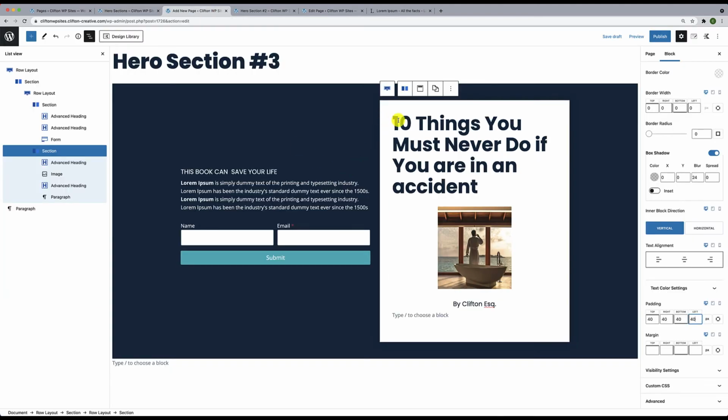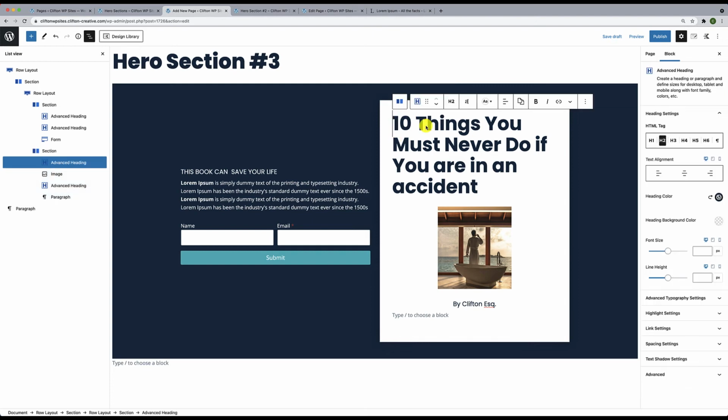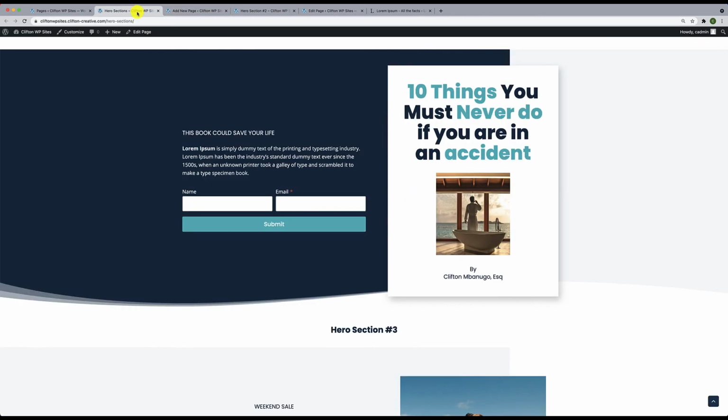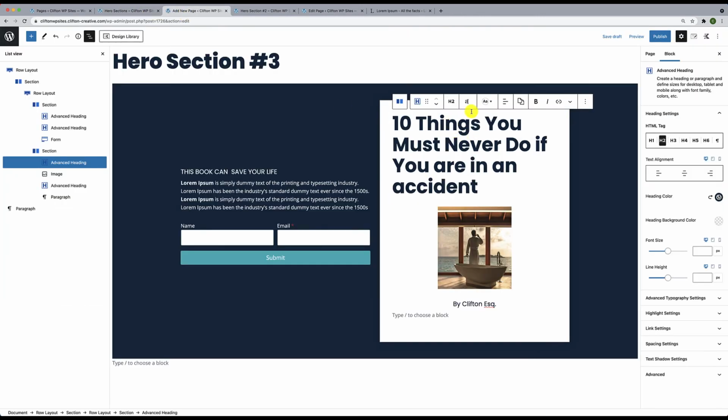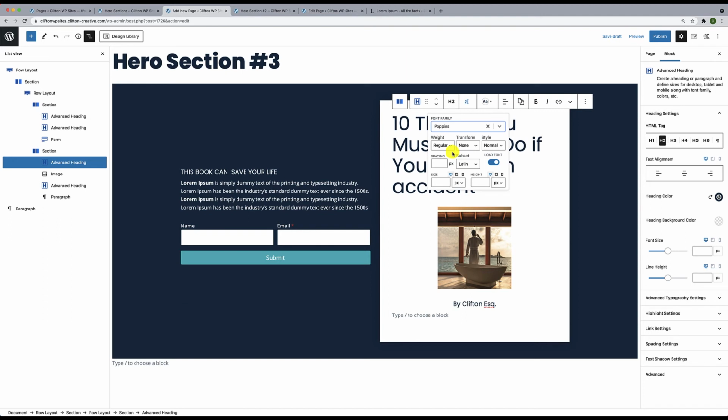Okay, so we've added some padding. The next thing we need to do here is make this a little thicker, right? If we look here, we can see that this is actually pretty thick. So we're going to grab this, go back to our typography settings, implement our Poppins, and then from here, let's go with 800. And then we can make our text a little bit bigger. So I'm going to go with 50 pixels. Let's see how that looks.